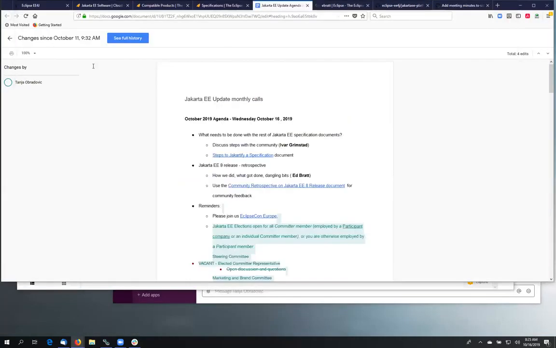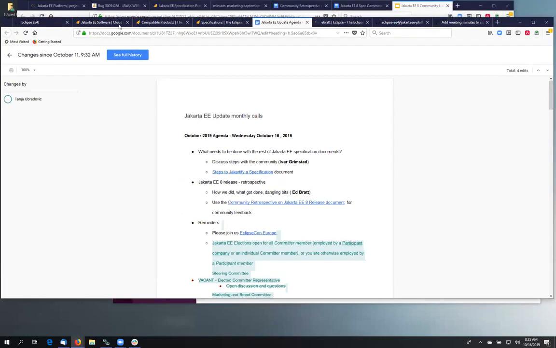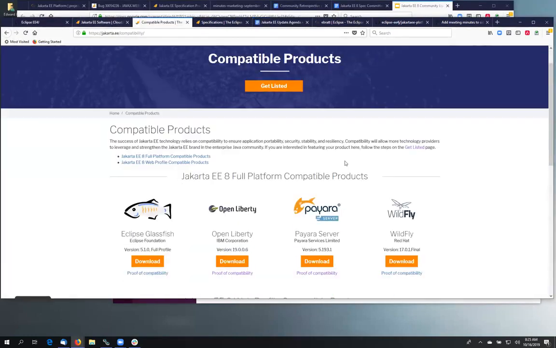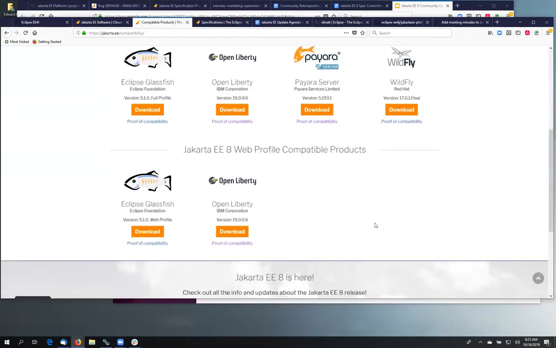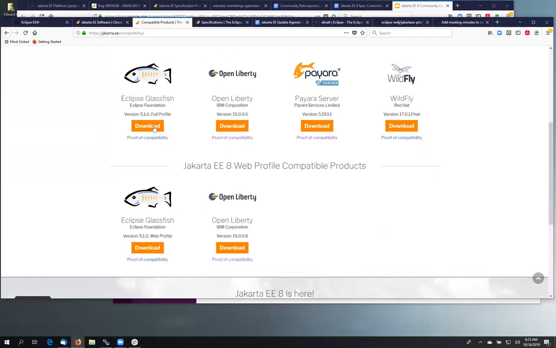I think I had that here. Of course, the Zoom features are helping me. So here's the compatible products page. All of the products are listed here. There's a link to each product's download, and then a link to the evidence that was provided for determining if that product was compatible. So we expect this list to continue to grow. There are still commercial-grade products that could be added to this list.